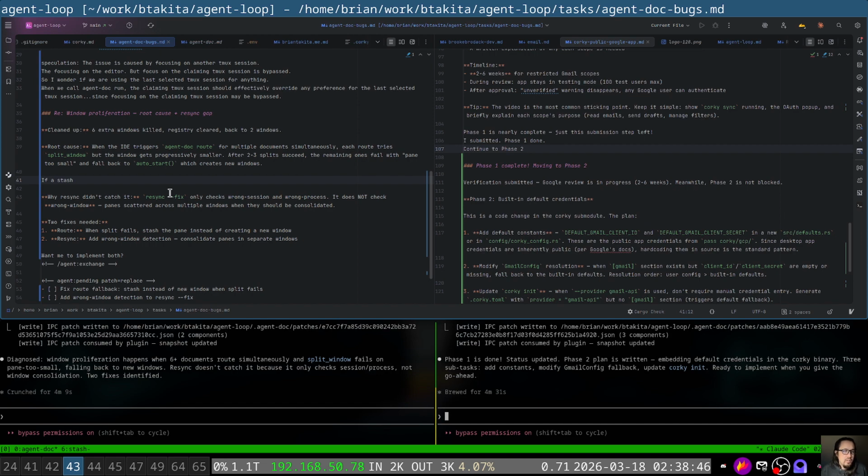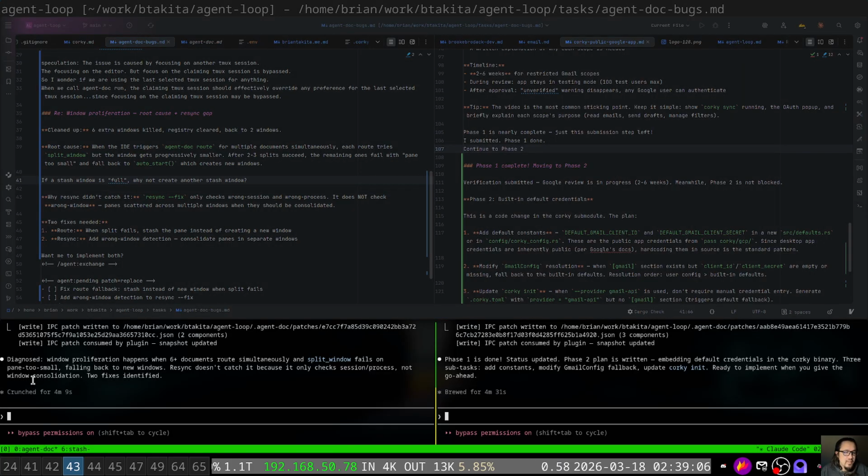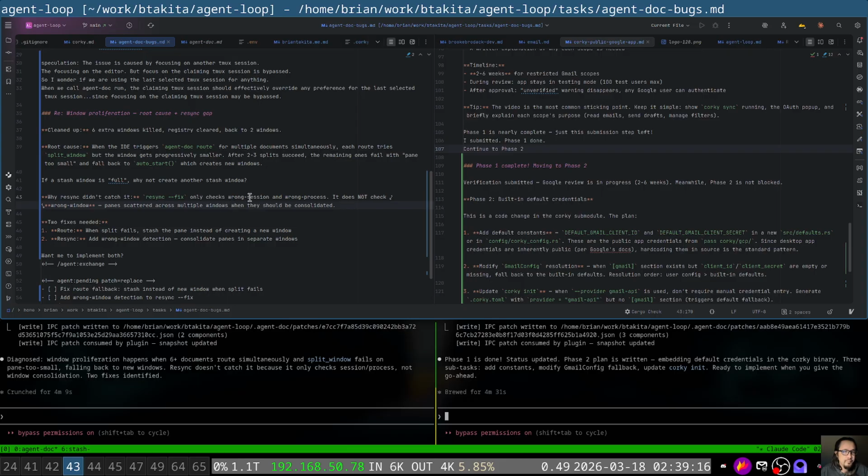So if a stash window is full, why not create another stash window? And I'll leave it visible, but maybe at some point we might want to take it out of here. It only checks wrong session and wrong process. It does not check wrong window. Panes scattered across multiple windows when they should be consolidated.